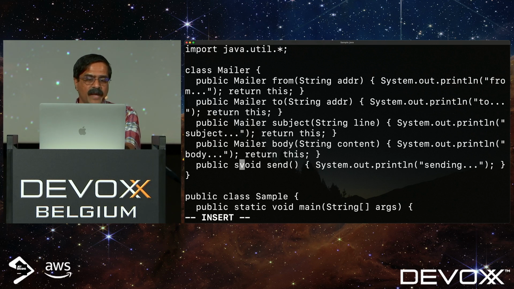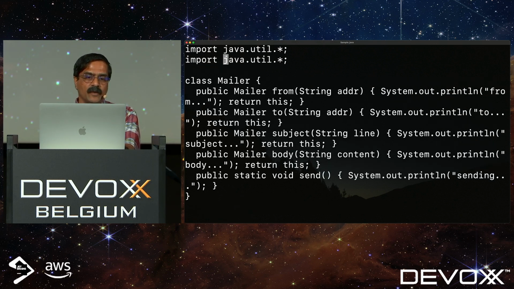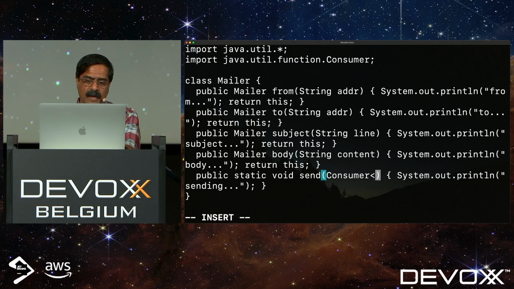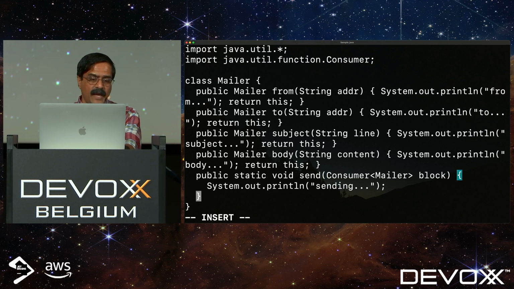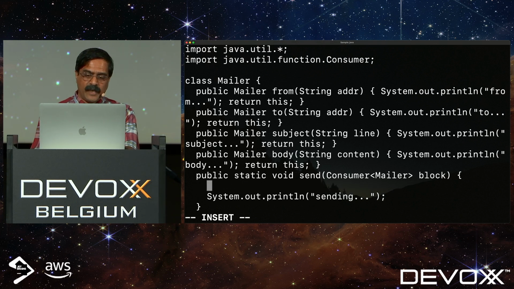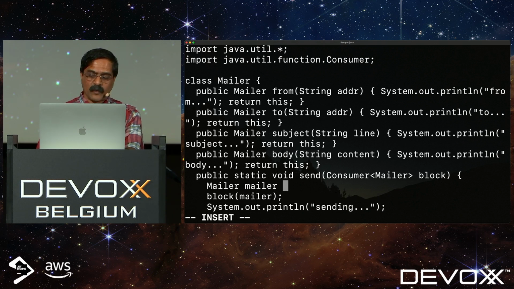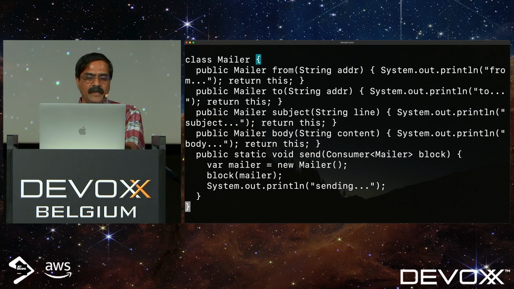So we can go to the send method and make it a static method. And then let's bring in a function over here, let's say a consumer. The consumer that you're going to bring in here is going to be the parameter type that you pass to the send method. So here comes a consumer of mailer, and we'll call it a block for now. Within this function, we take this block of code and pass a mailer object to it. Here we create a mailer equal to new mailer, pass that mailer to that block, and eventually do the sending operation in the very end.